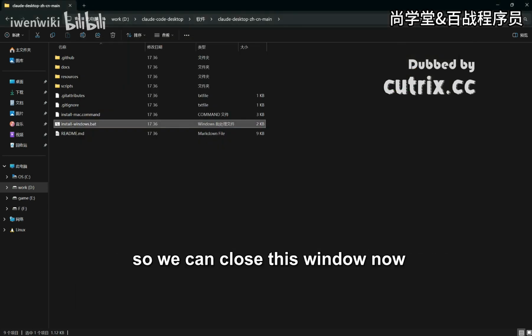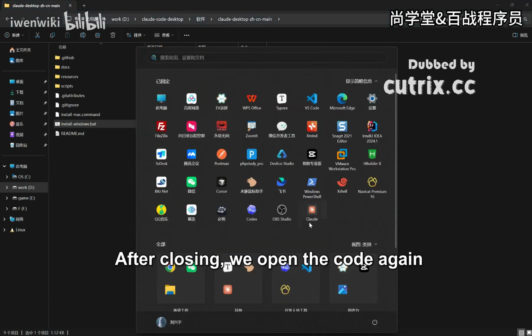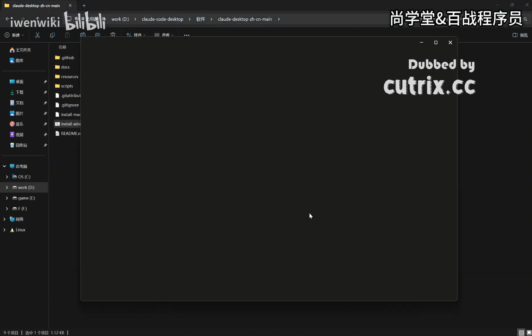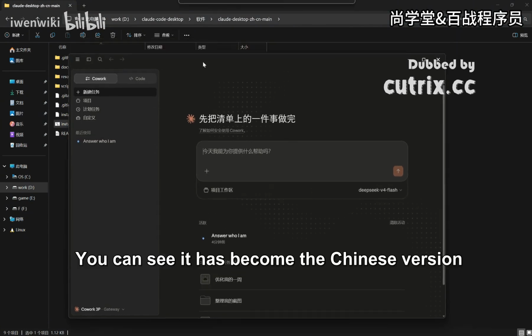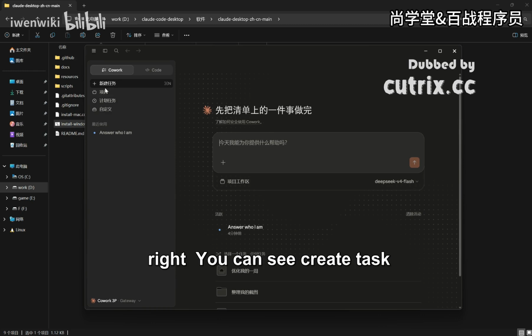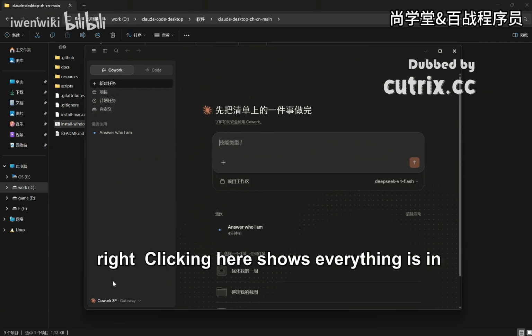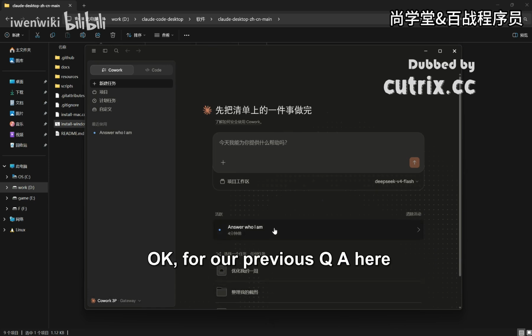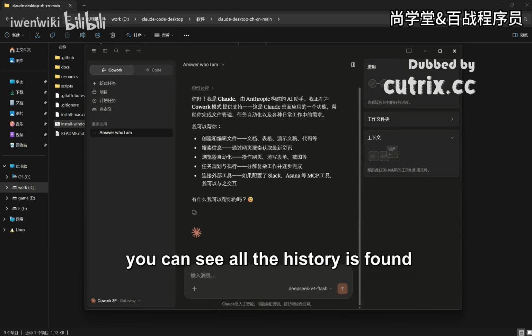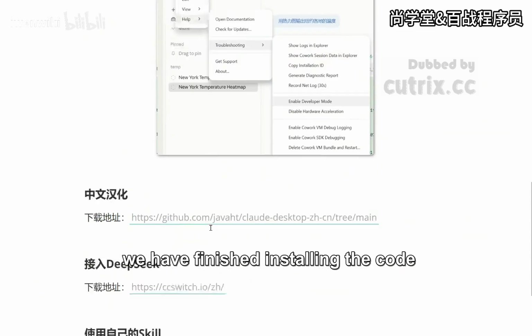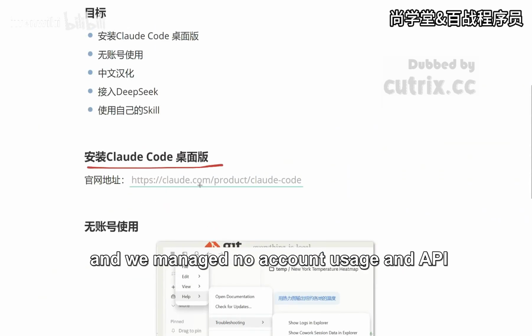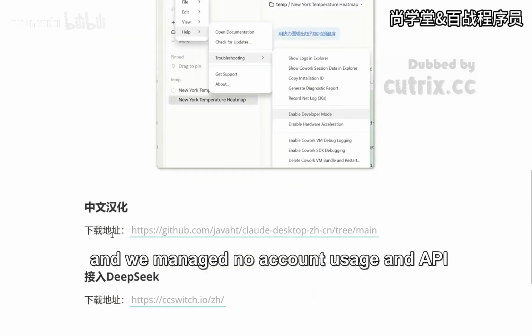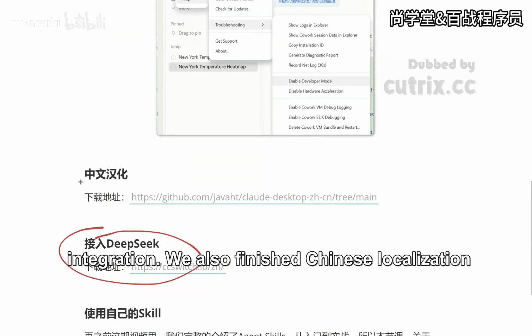So we can close this window now. After closing, we open the code again. You can see it has become the Chinese version, right? You can see create task, project, plan, custom. Right-clicking here shows everything is in Chinese, meaning localization is successful. Okay, for our previous QA here, you can see all the history is found. So far we have finished installing the code and we managed no account usage and API integration. We also finished Chinese localization.